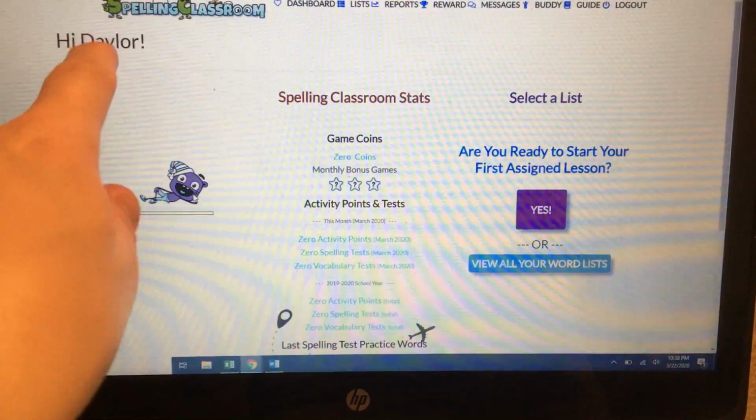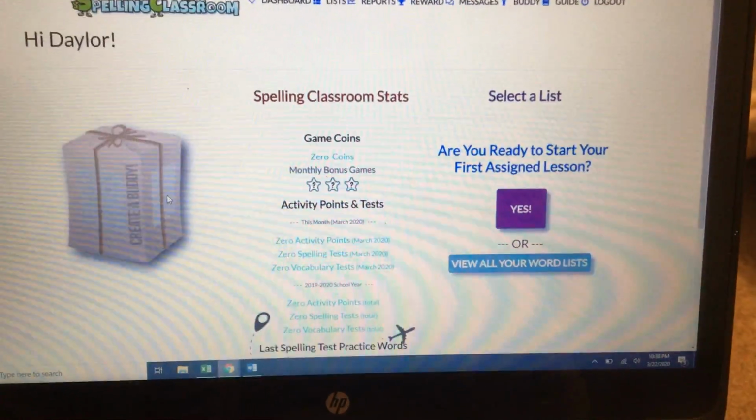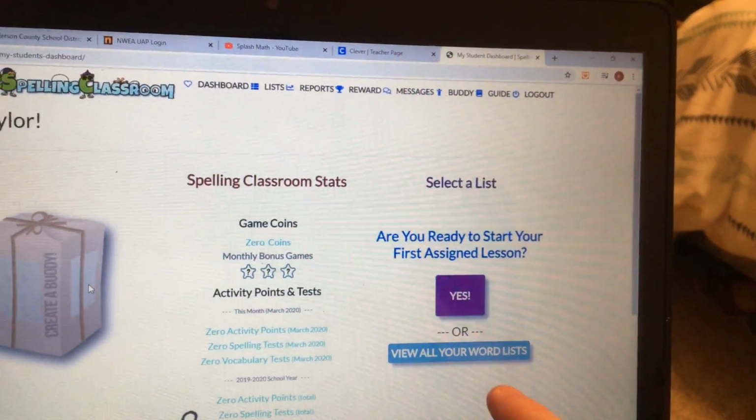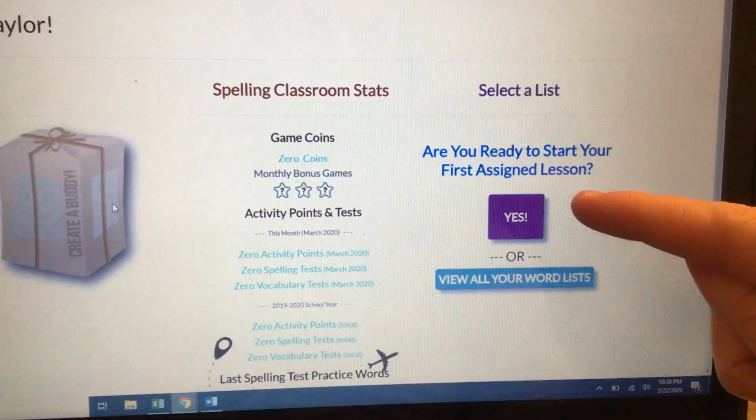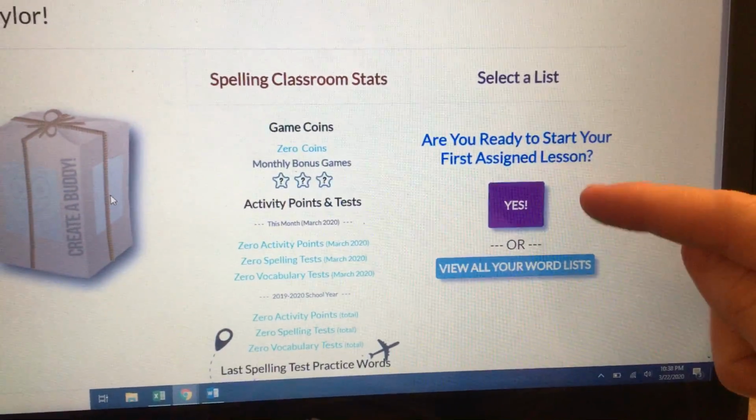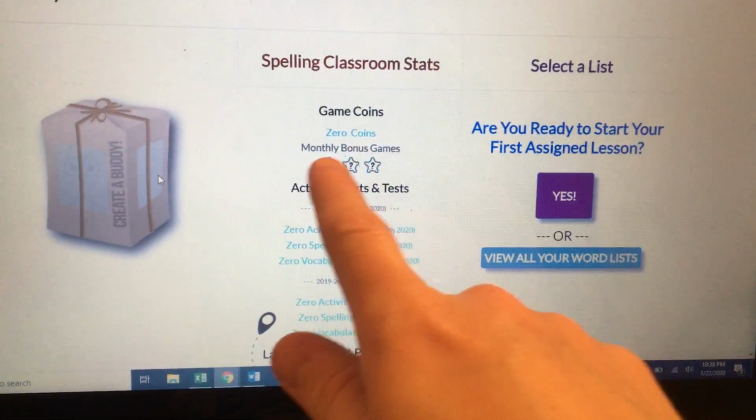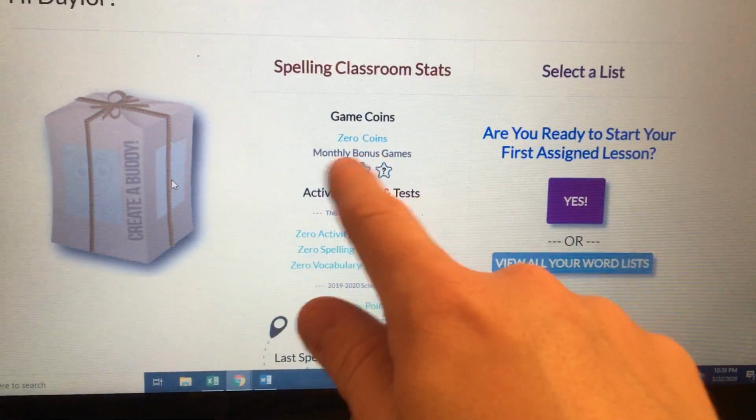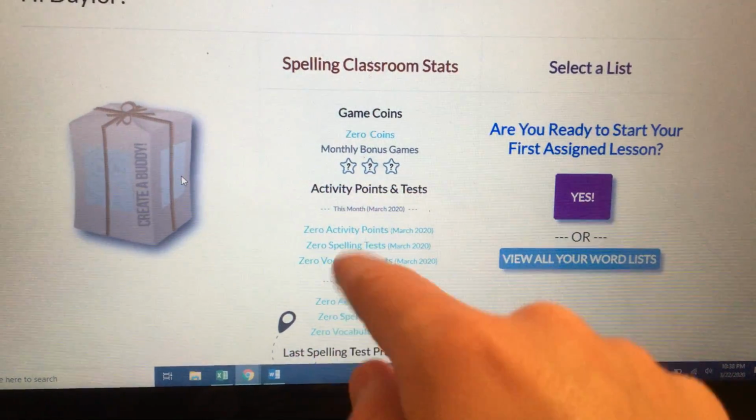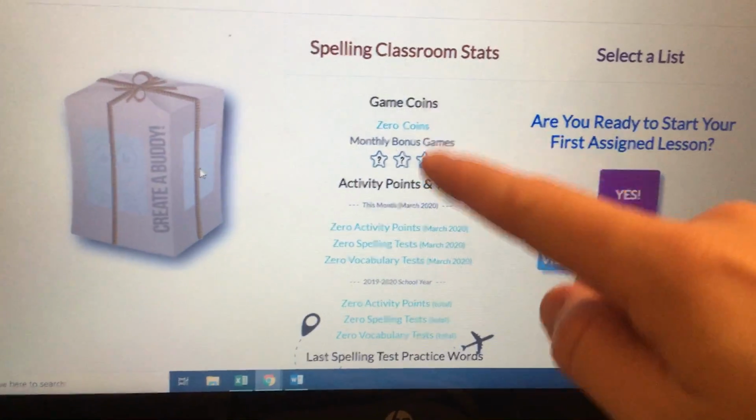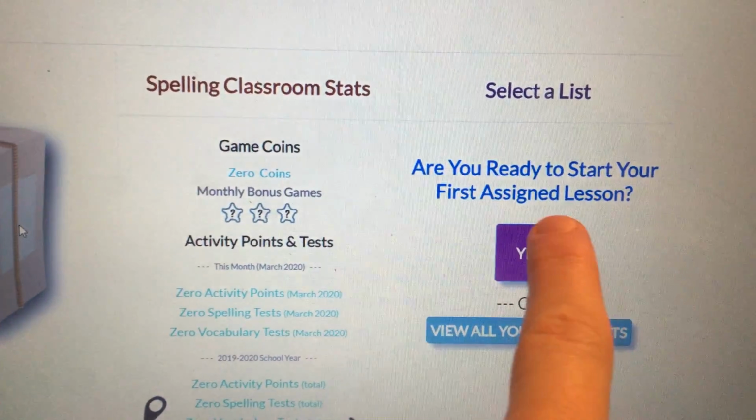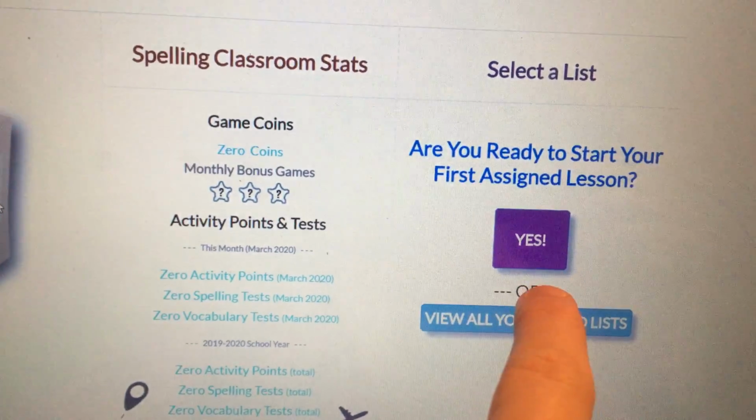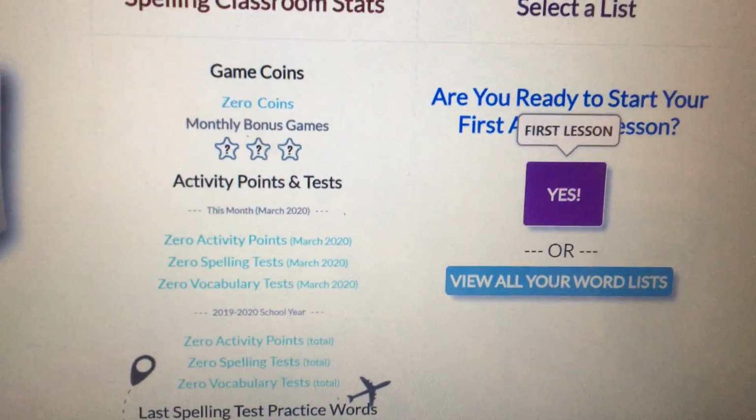It's going to tell your student their name. The things you need to focus on are mostly all right here for you. This side will show you that you're ready for your first lesson or whatever lesson you're continuing on. The coins that you earn will be counted up here. Your stars and activity points will all go here on what activities you finish. So mostly right here, you're going to start on the list that I provided. So you'll click yes, you're ready for your lesson.